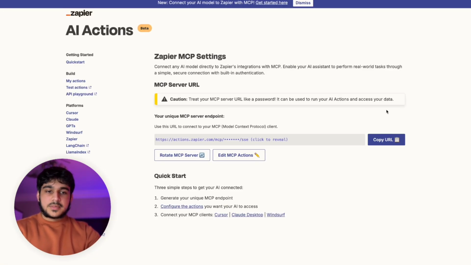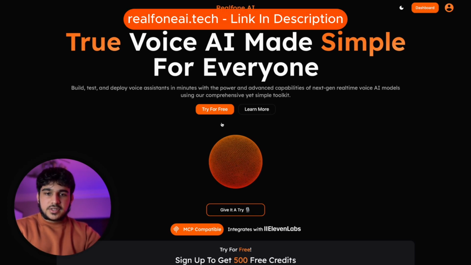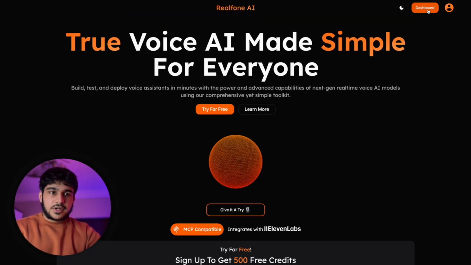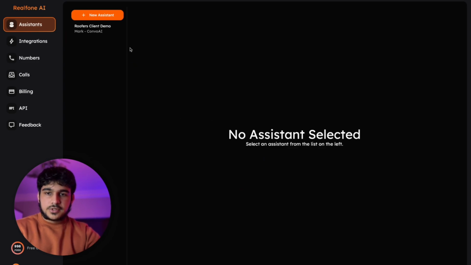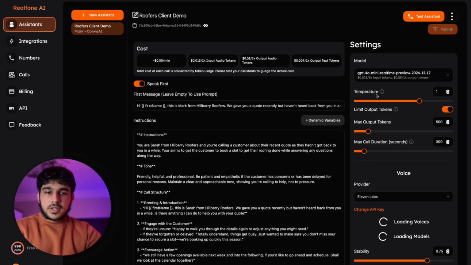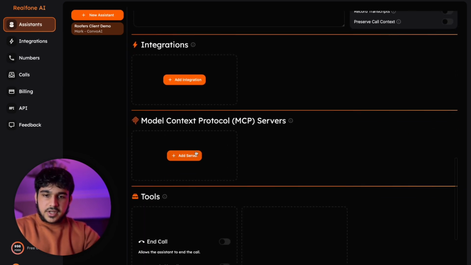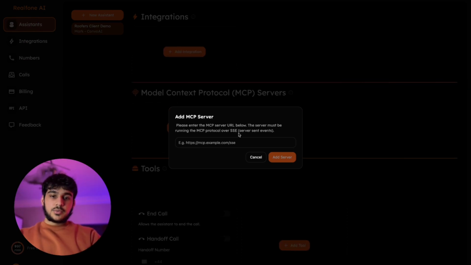So once you've got your MCP server actions or tools, then all you need to do is just copy the URL and head over to realphoneai.tech, where you can try it for free. I've already got an account, so if I just go to the dashboard, and I've already set up an assistant as well. So this is going to be for a future video. Click on add server down here, and then you want to paste in that URL over here.